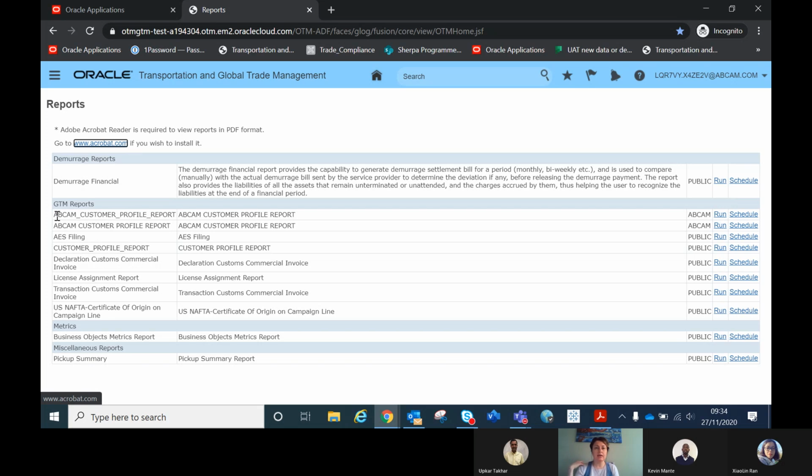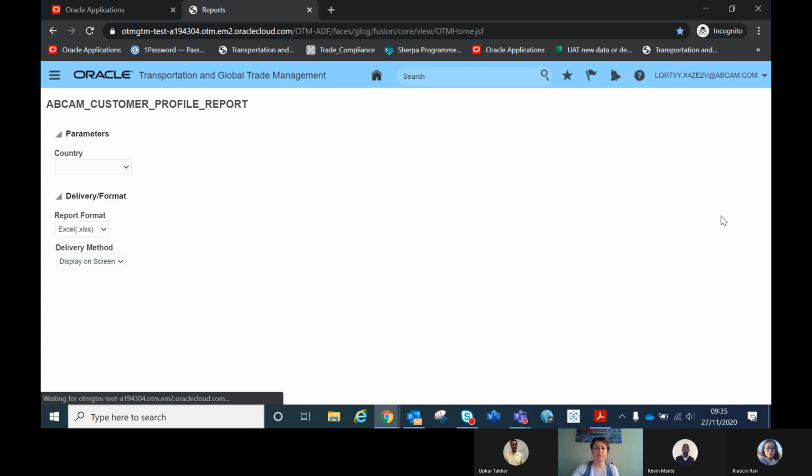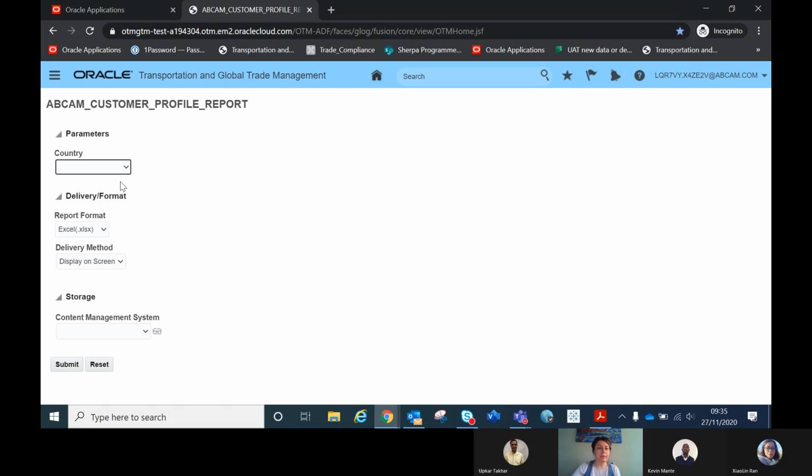What IBM designed for us here under this report tab in GTM is the first line here, the AppCam customer profile report, and what we do, we just click run. Normally they require this information for clearance in the United States, so we normally run this SQL based on the United States, but IBM designed it in a way that we can run it for any of the countries where we have operating entities. So I will choose United States because that's our regular procedure.